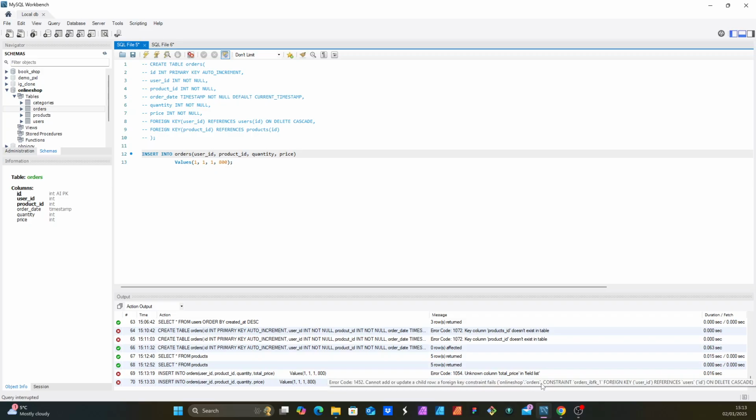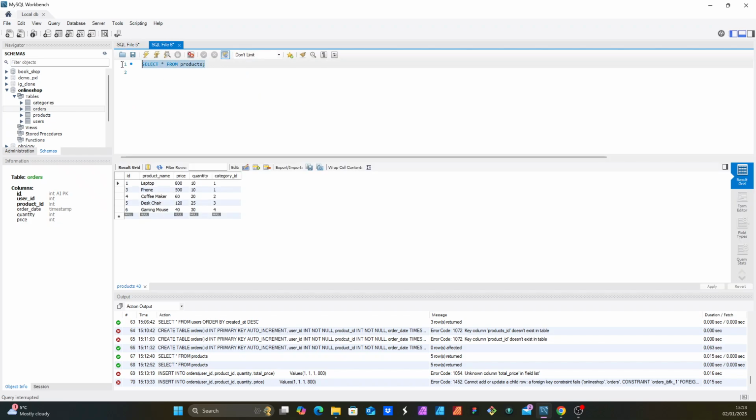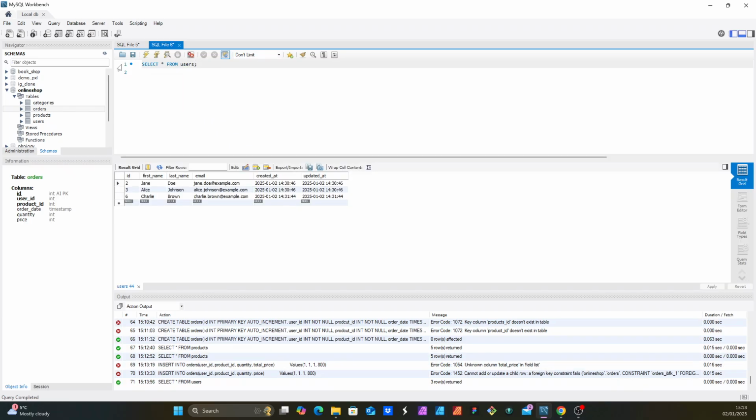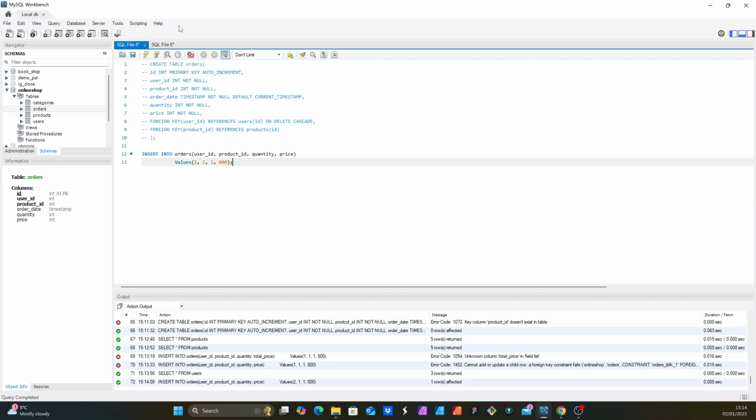What? Cannot add or update a child row, foreign key constraint fails. Well, we have a user ID. I know why, because the user doesn't exist with ID 1. See, this is what it means. So let's select users. You need to be careful with this, yeah. So let's use user 2, product 1, quantity 1. See, this is why foreign key constraints give you a condition there, right? There you go. It's inserted.